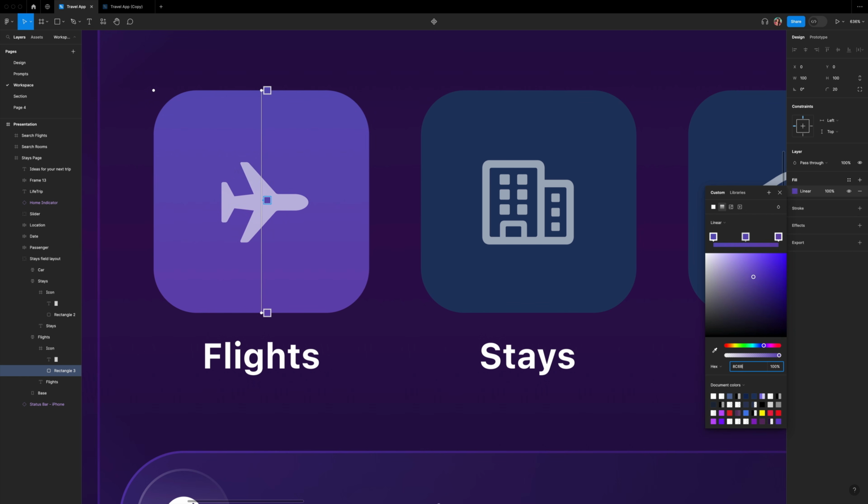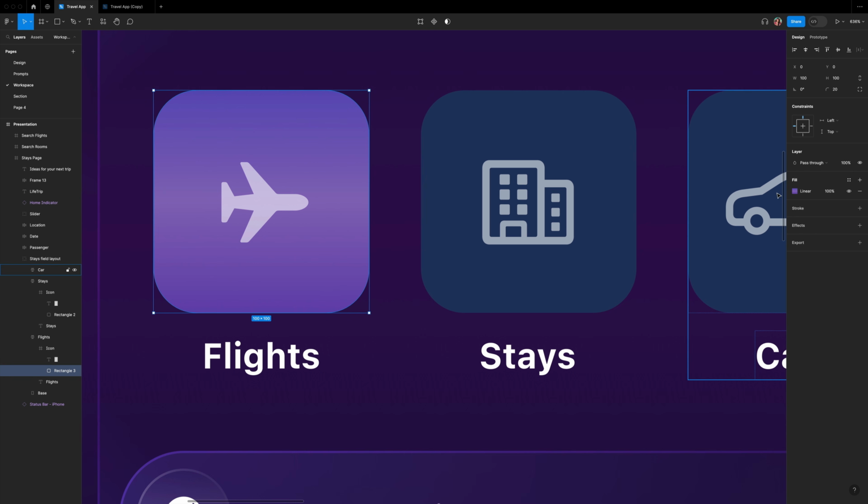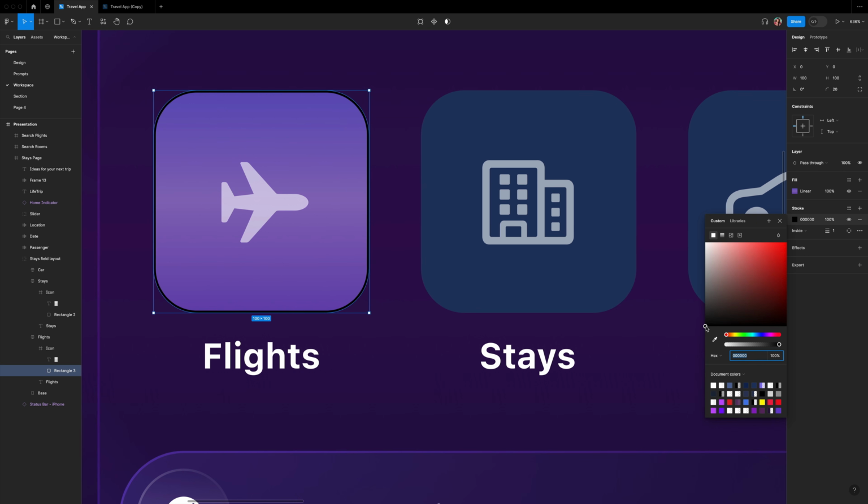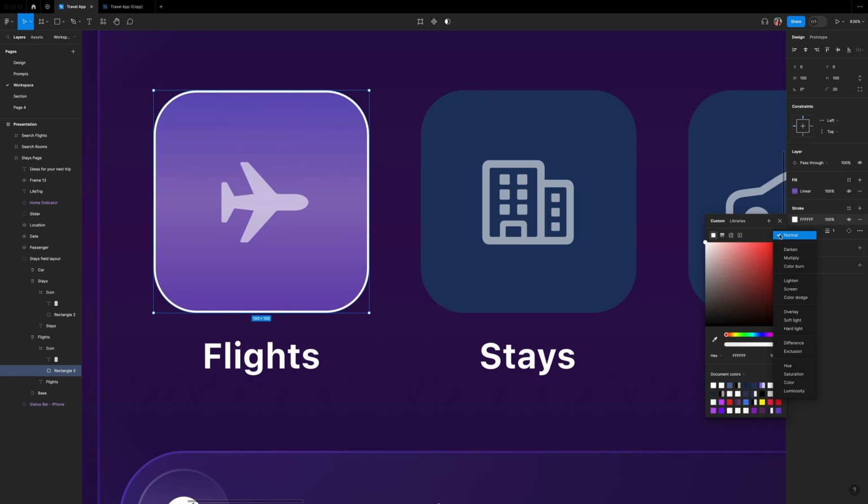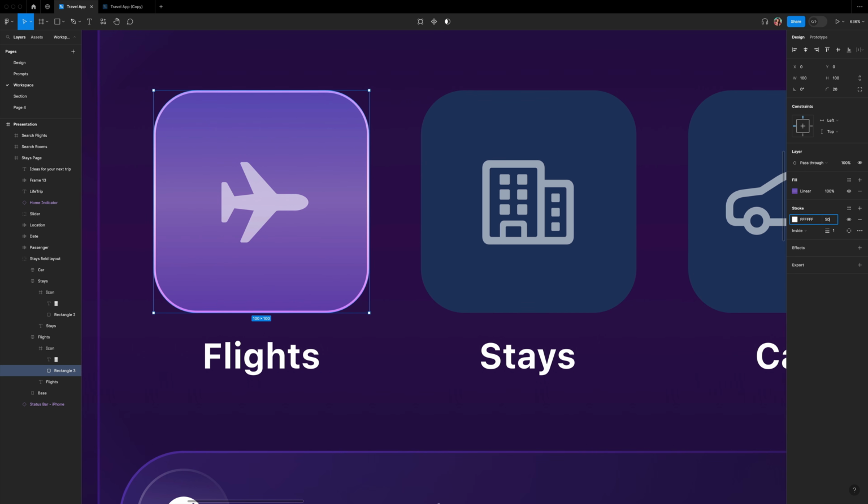After that, add a stroke with the color white. Choose an overlay so the color will blend with the background. Reduce the opacity of the color to 50%.